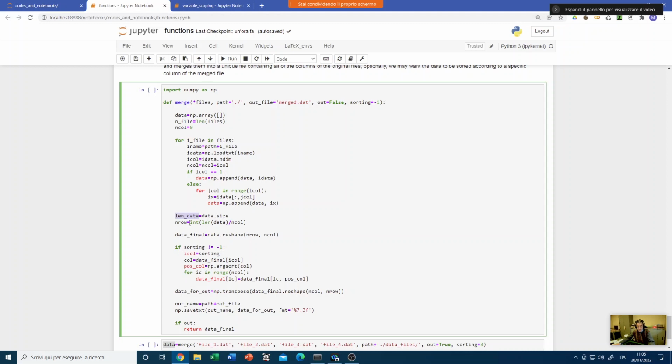Then I compute the rows. I don't know how many rows there are in any of my data files, but I compute the rows because I know the number of columns. The number of columns has been computed because every time that I read a file, I update the number of columns in the variable end call. So at the end of the two loops, I know how many columns I have read. So I can take the length of the data divided by the number of columns. I make sure to have an integer number.